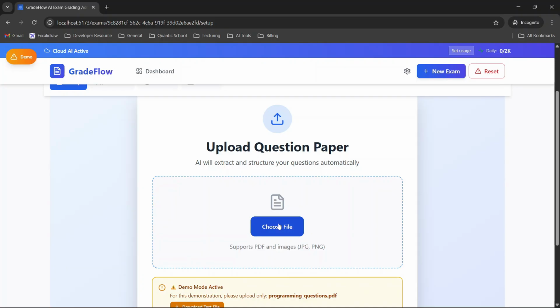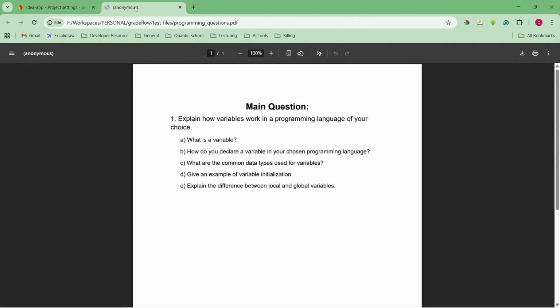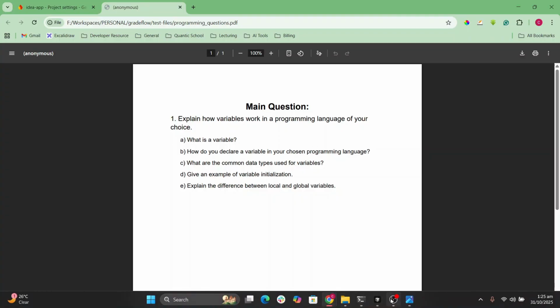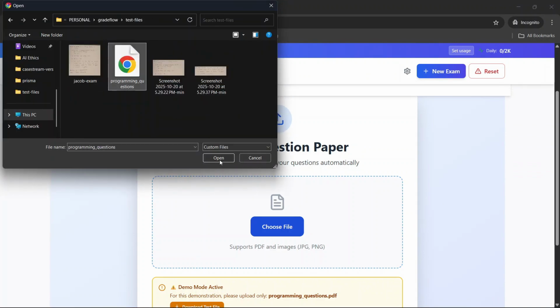Okay. And here's what we need to do. We need to upload a question paper. I'm sure you saw this. So this is the sample file that I'm testing because this is a setup that we use at my institution, and I'm just trying to stick to it. So I'm going to upload this file, and here we go.